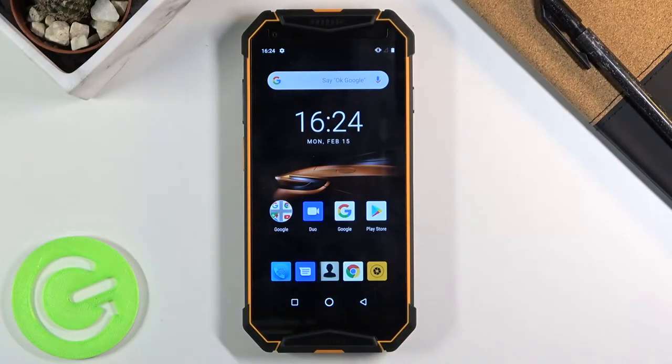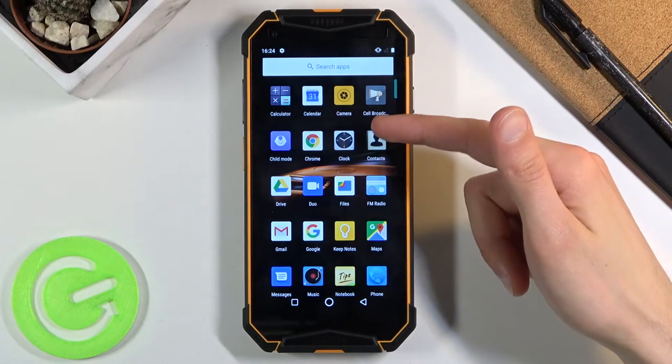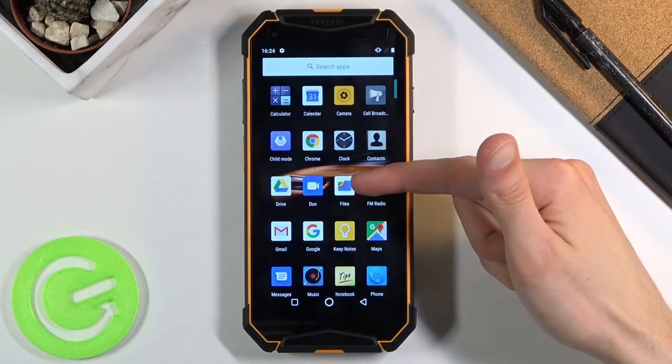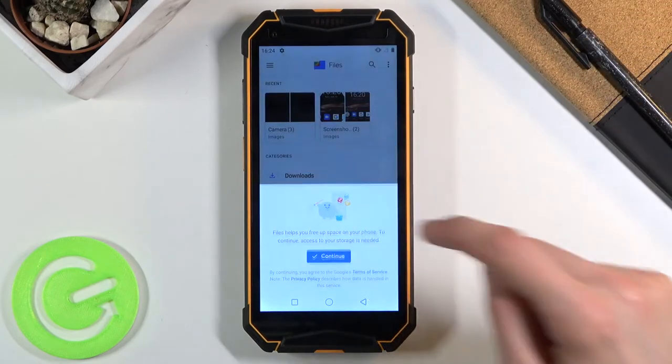Welcome, in front of me is a ULEFONE Armor 3W, and today I'll show you how to transfer files from the phone to an SD card or vice versa. To get started, we'll want to open up the file application. Let me quickly find it. There we go, files right over here. So click on it. Let's continue.